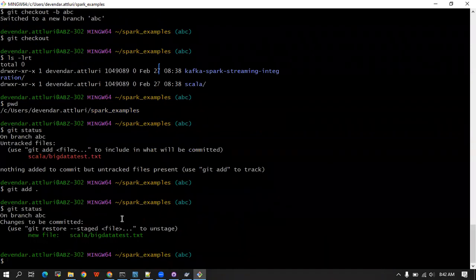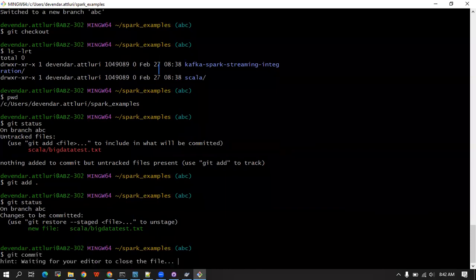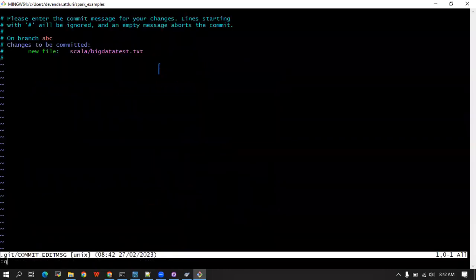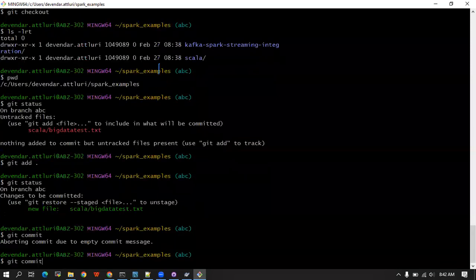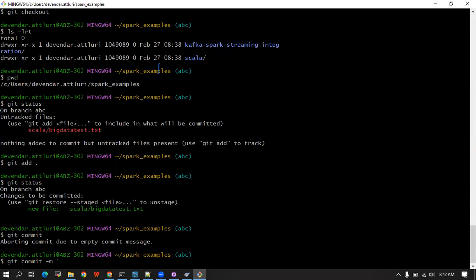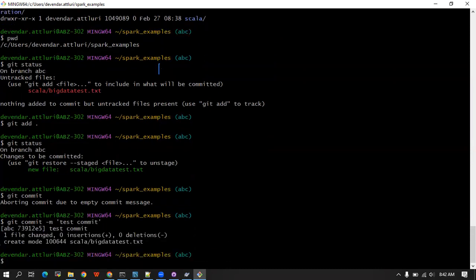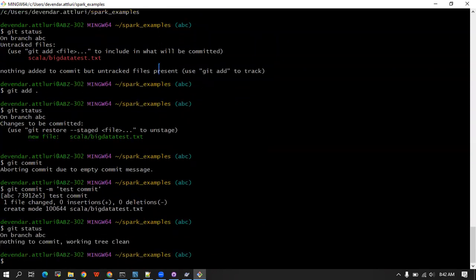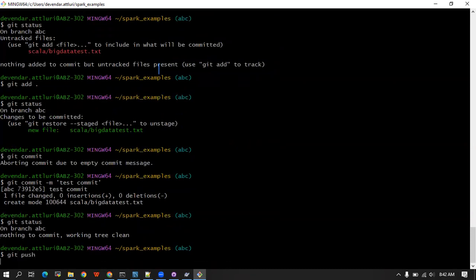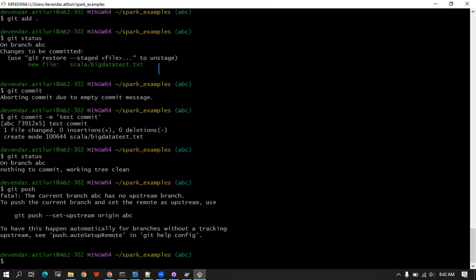Now you need to commit. Now you have to commit this one. Git commit, no, not like that. Git commit -m. We need to give a message. Then in double quotes you write test commit. Then enter. Now do git status. It will go away. Now git push. Now you check the repo. It's there in your repo.